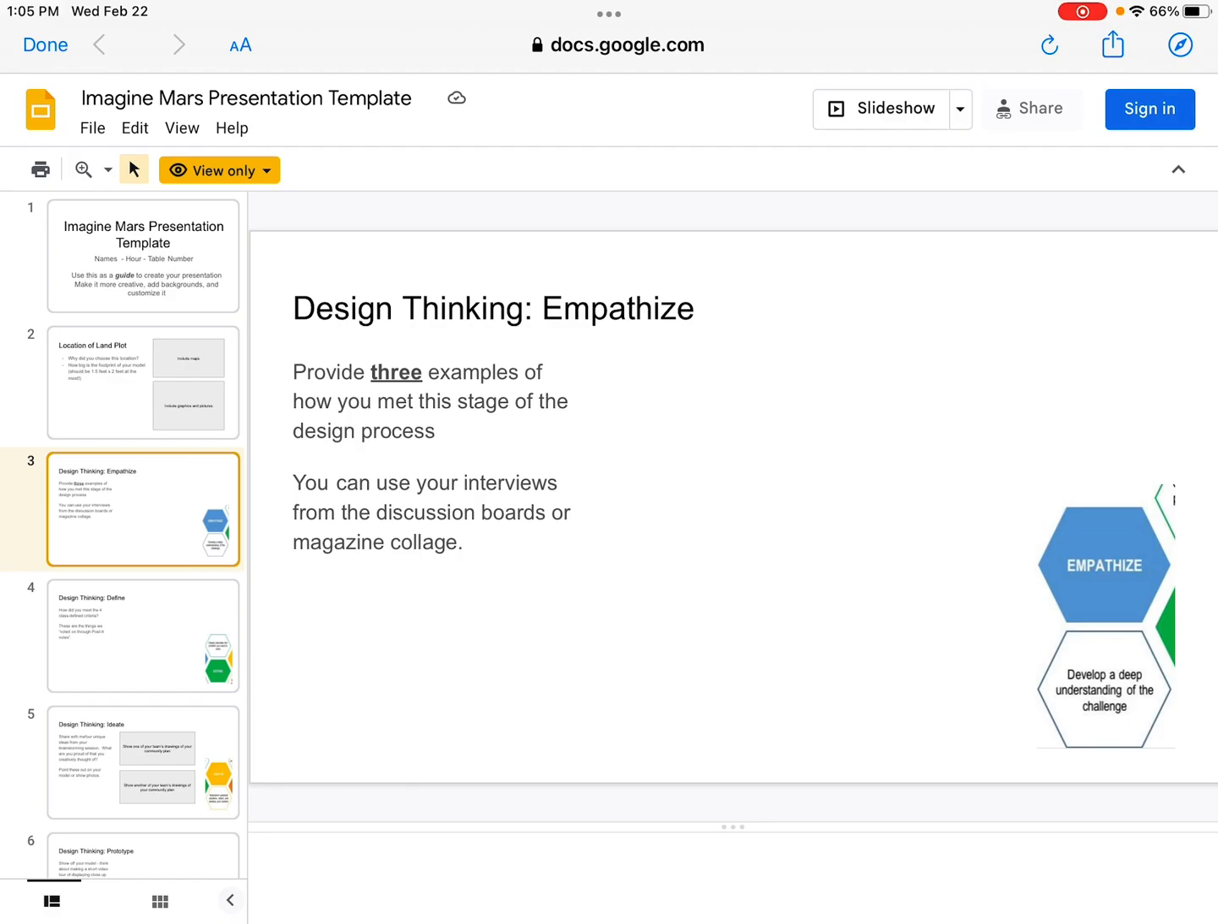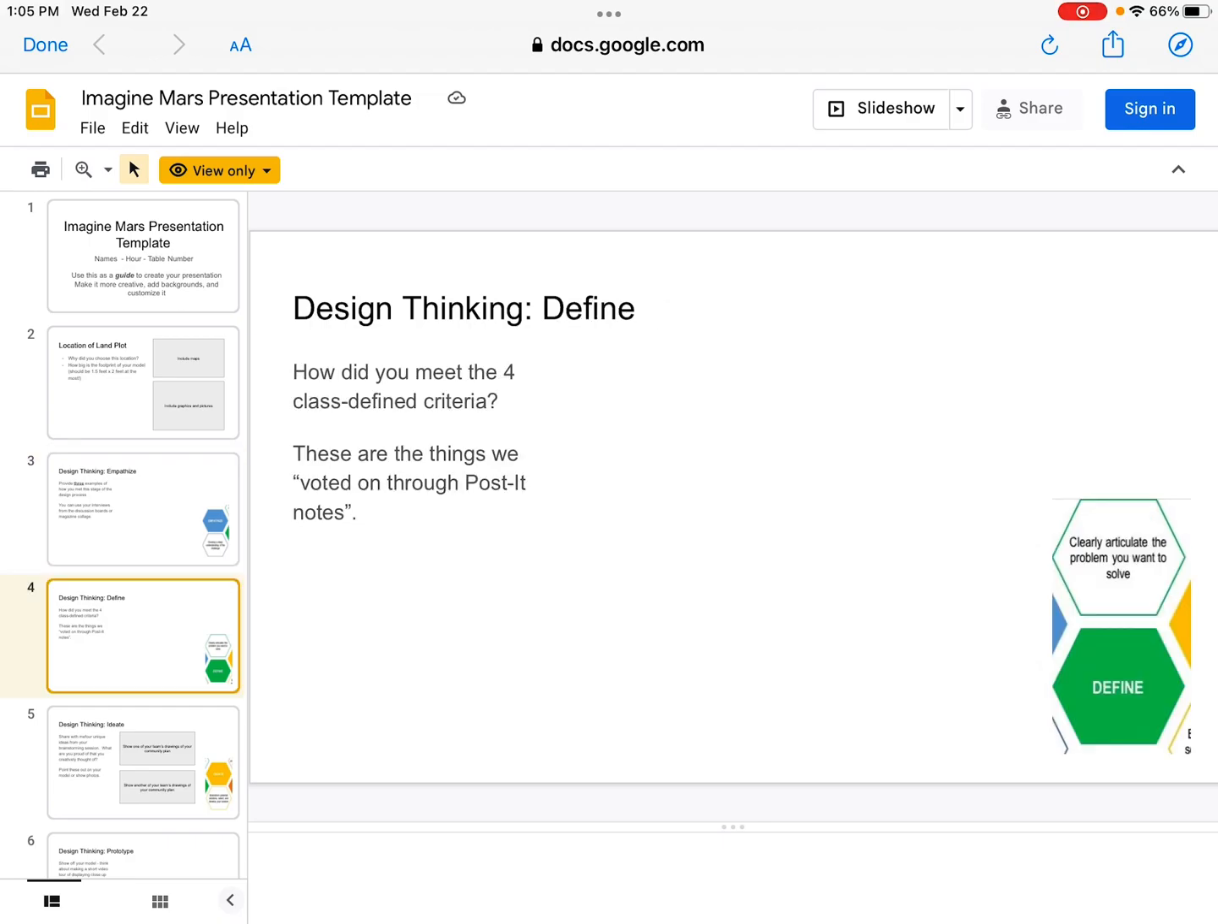The next part is you're going to show that you know how to empathize, to understand the challenge. So here you're going to put 3 examples of how you met this stage of the design process, like the interviews that you did with someone other than a 6th grader, like the collages. And you can collect this information from all of your teams or other teams if you choose to.